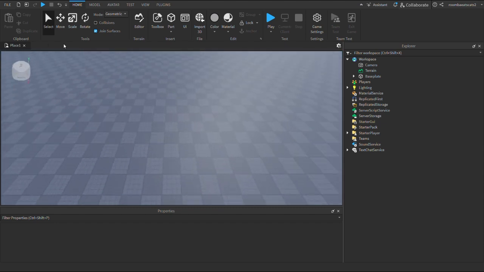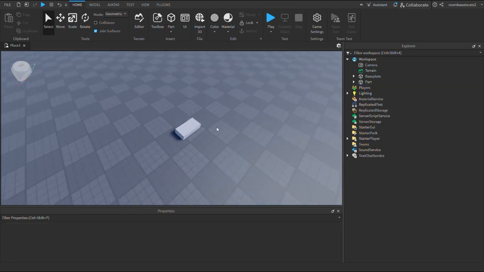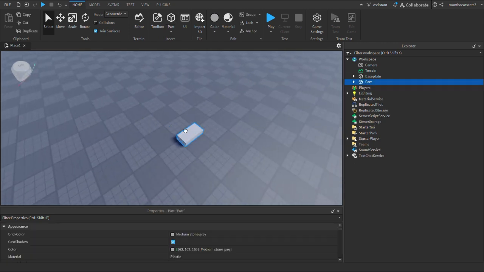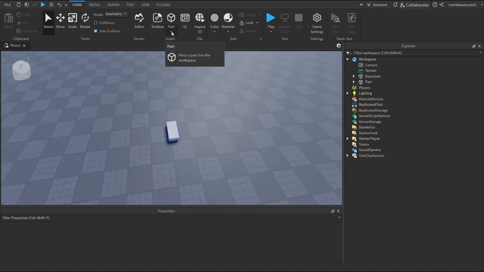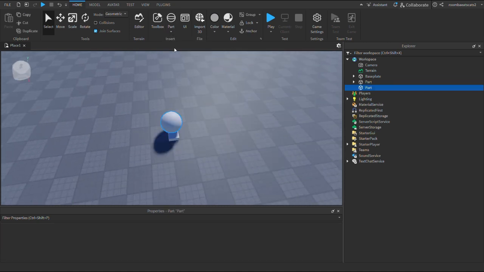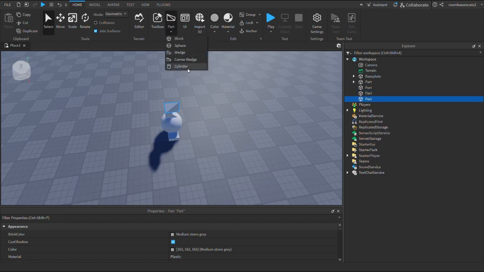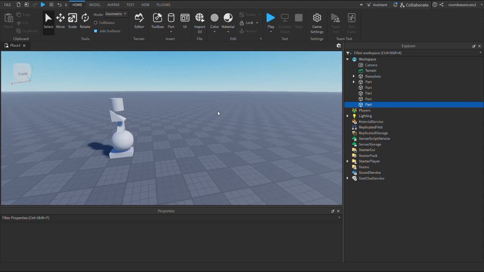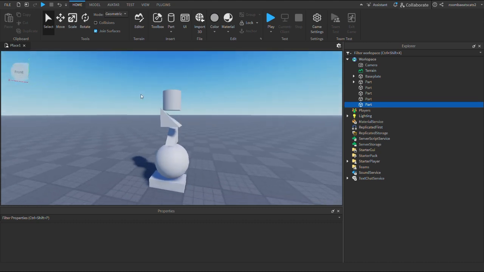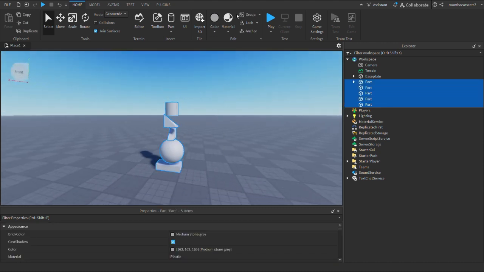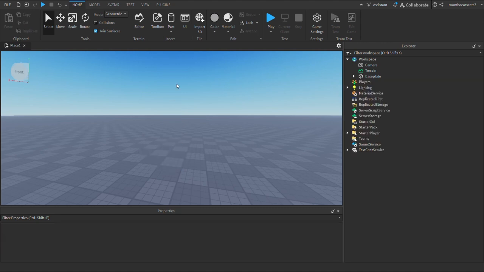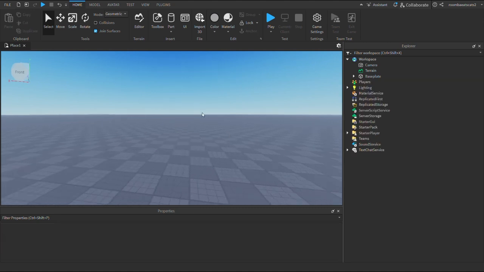So first, to spawn in a part, you want to click this button up here and it will spawn in a regular brick. Also, if you click this button, you can choose a sphere or a wedge, corner wedge, or cylinder. So these are almost all the shapes you can use to make stuff, but I'll explain later on why there's other shapes that you can make.